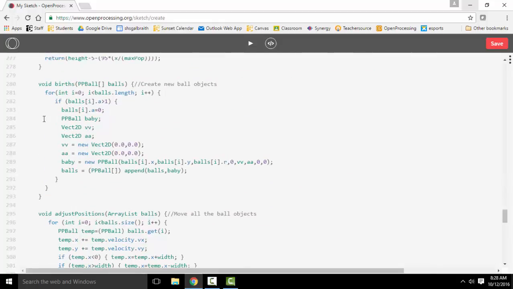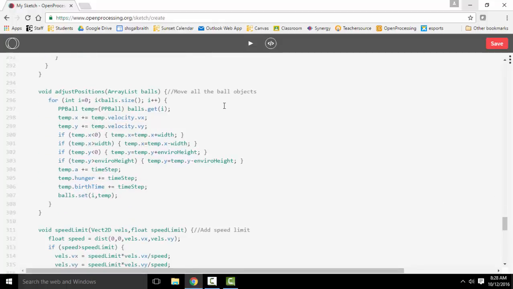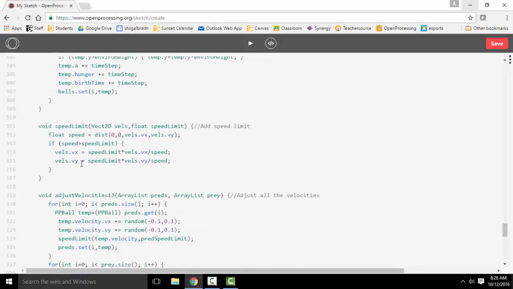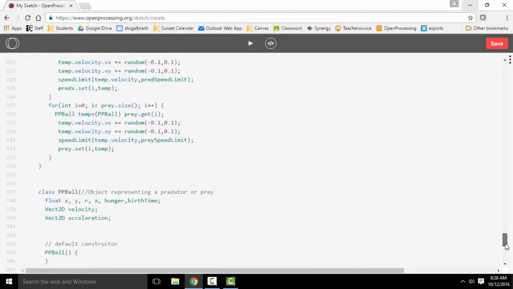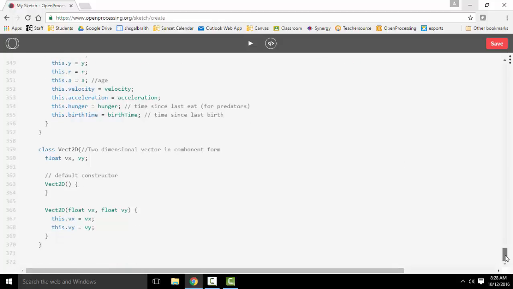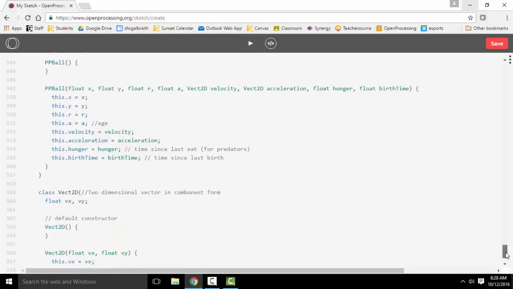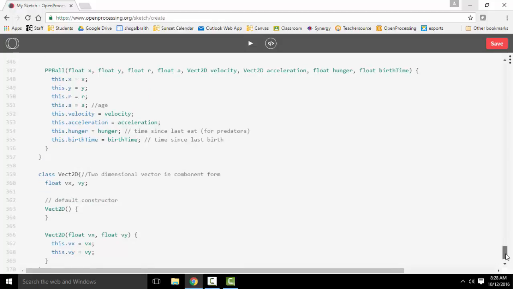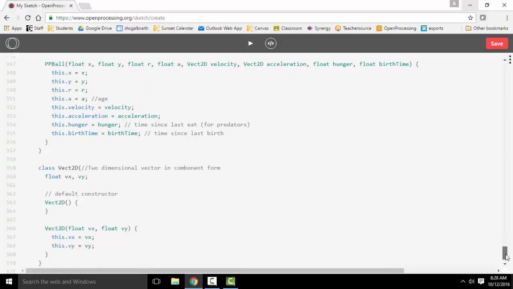Some of these things are utility methods, so this creates a new ball object. This adjusts all their positions. There's a speed limit, adjusting the velocities, all of the physics that's involved with it. And then this is all the stuff that's actually involved in an actual ball object. Hopefully that gives you a little bit of insight into what's going on under the hood. It's basically just stepping through, checking all of the positions, checking to see if they give birth or die, and then going into the next time step.